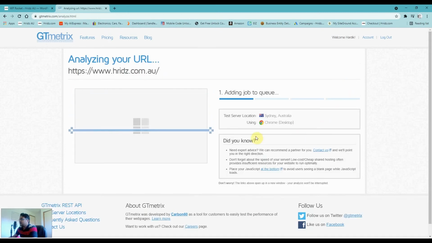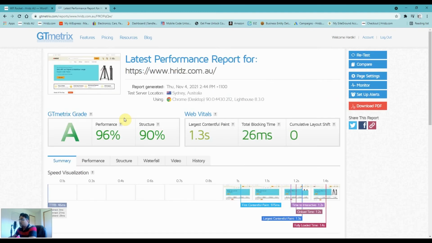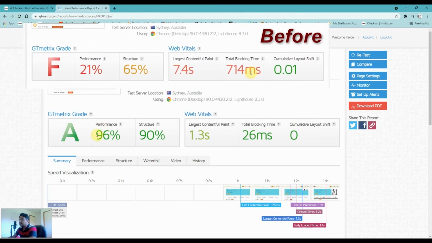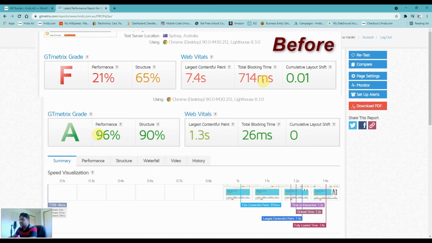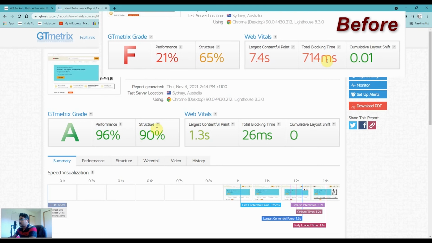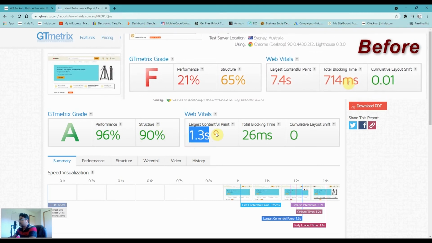Let's analyze. Again, I'm using the same test server location, Sydney, Australia, and see if there are any changes in the speed. Wow. You can say before the score was F and now it changed to A. The performance is boosted drastically. Now it's 96%. The structure improvement is also very high. Instead of 7.4 seconds before, now it's only 1.3 seconds.